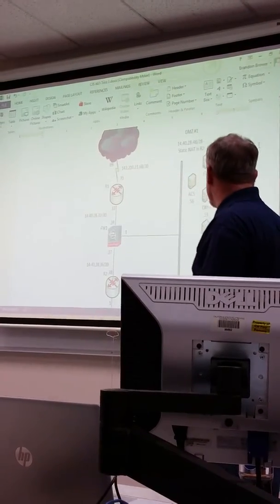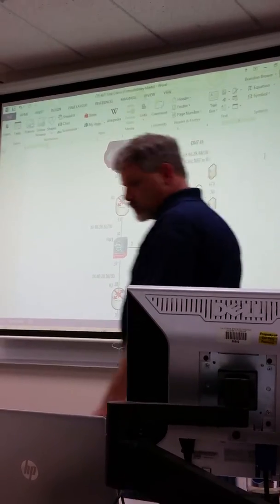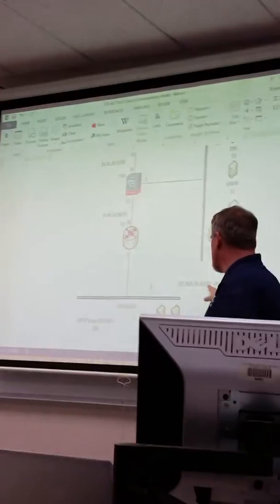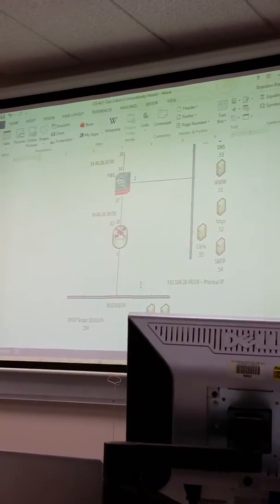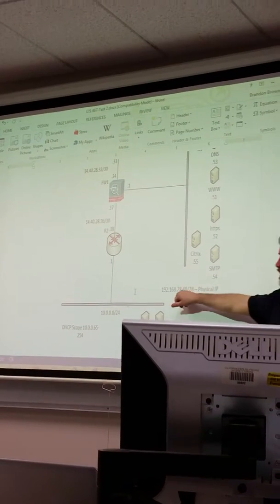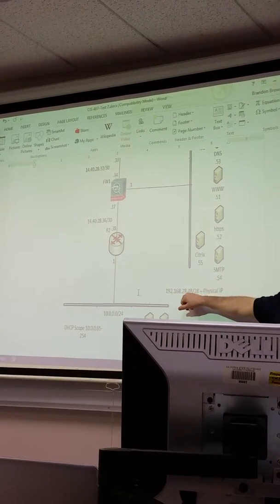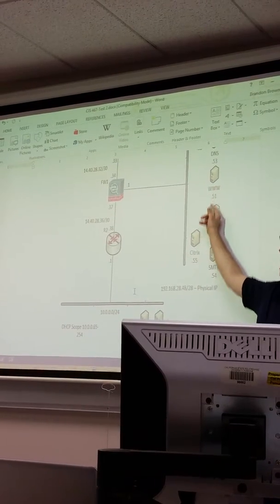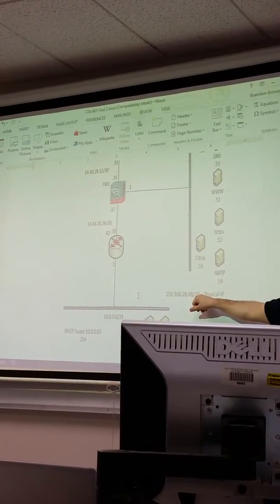28.48/28 network. And the 192.168.28.48 network. For the purposes of the test, this is the physical configuration on each of these boxes. This is their physical address.